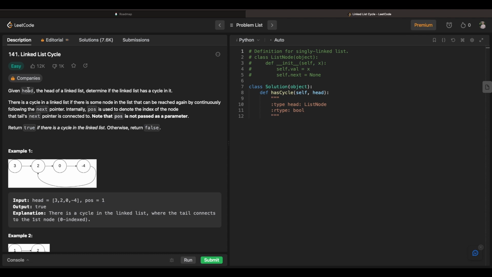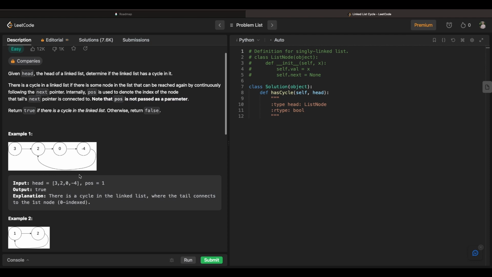Okay, so the problem title sounds pretty self-explanatory, but let's read the instructions. Given the head of a linked list, determine if the list has a cycle. A cycle is defined as the linked list having some node that can be reached again by continuously following the next pointer. Internally, there's something called pos, I guess for position, used to denote the index of the node that the tail's next pointer is connected to. pos is not passed as a parameter. So we just return true if there's a cycle, false if there isn't. Let's see what this is talking about.